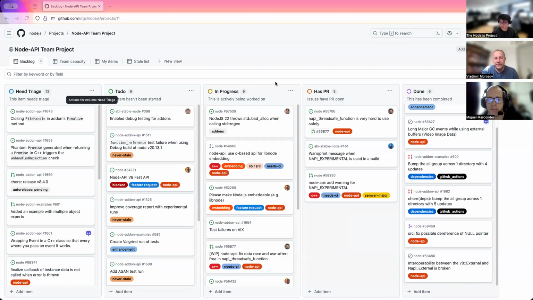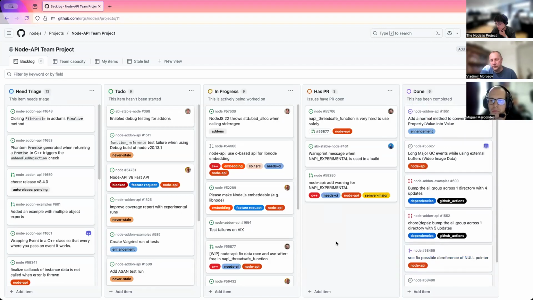Yeah. Yes. Cool. Let's see if you have anything in particular that you would like to bring up in the down column. Nope. If not, let's see the pull request column.